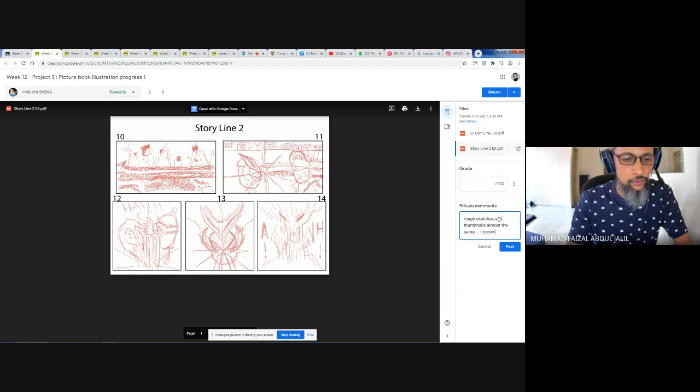Improvise, right. I always love to use improvise your line, proportions and design of your characters there, right? To make it more interesting for your presentations.